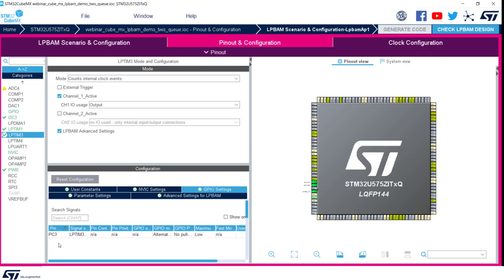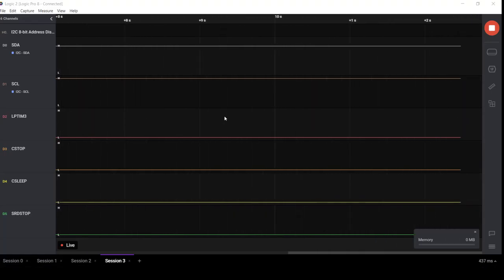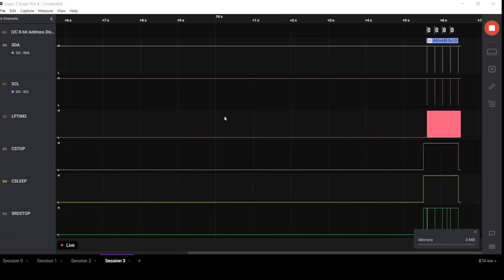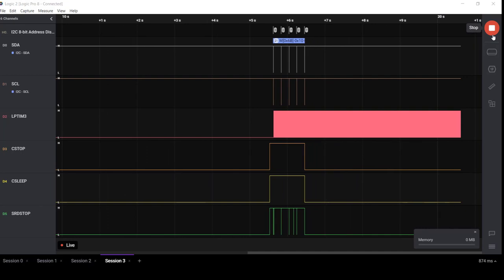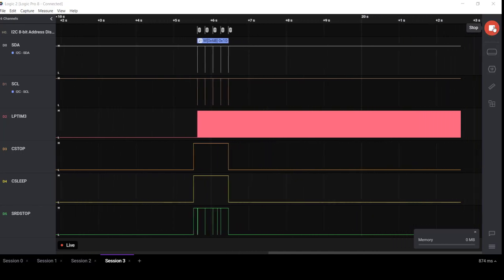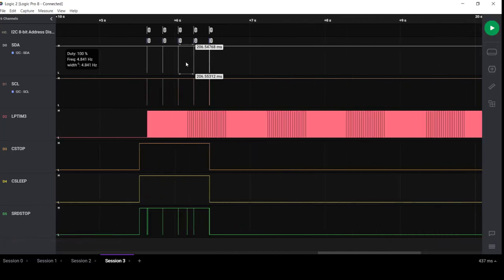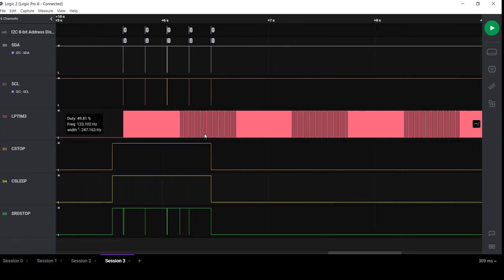Now let's move to the logic analyzer to see the output that we get. We have initialized the logic analyzer, we press the user button and we see the expected activity on the I2C signals with 5 frames for TX and RX. We observe that the LPTIM3 channel keeps on being modulated in a circular loop.